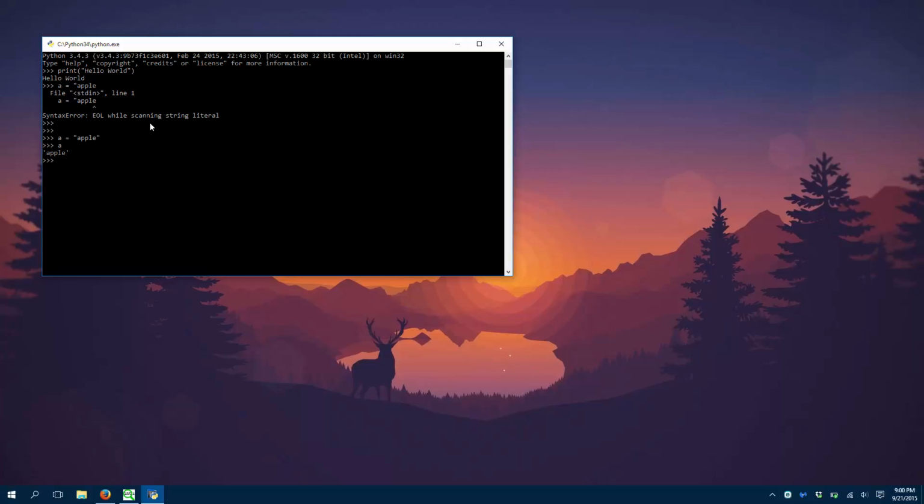Now that you know how to assign a string to a variable, we can assign an integer to a variable. Assigning an integer to a variable is fairly easy as well. So for example, b equals 7. Okay, type b. There you have it.